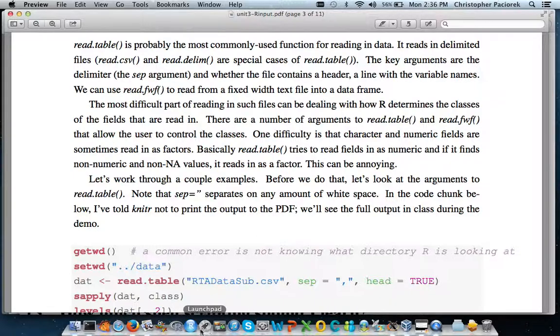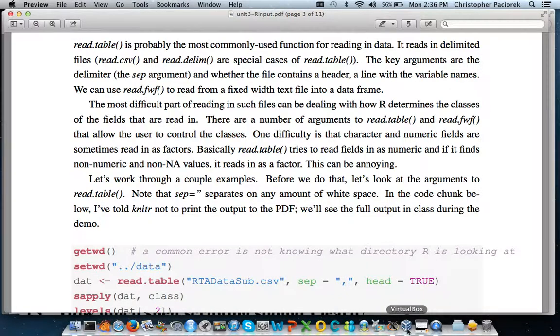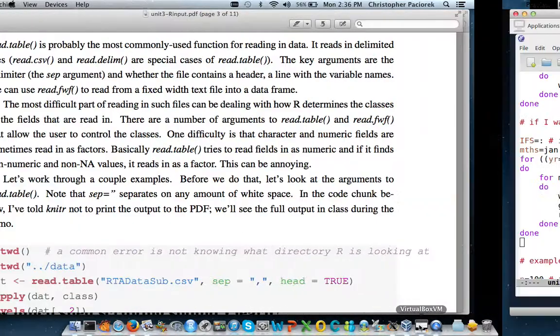All right, so let's just go through. Whoops, I didn't want to do that. I'm going to use RStudio in the VM. For some reason, this is not taking me to VirtualBox. I don't know why that is. Oh, I see, because the VM is a separate tab.